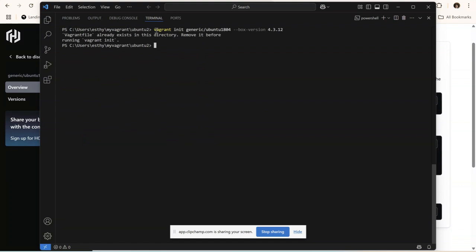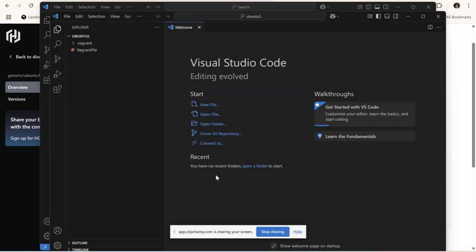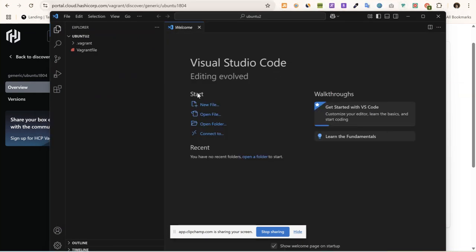Okay, so we're going to type code dot. And when we click code dot, it will open the file in a new window. Yes, I trust this user. Yes, I'm the author, it's just me. So we'll close this window and we work with this. So now it opened the file. This is a Vagrant file, and this is everything about the file, right? Let's go here. This is the Vagrant file.